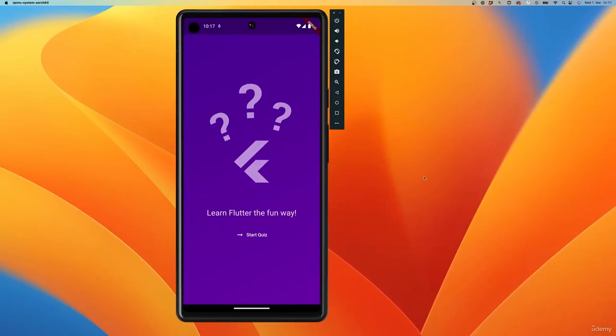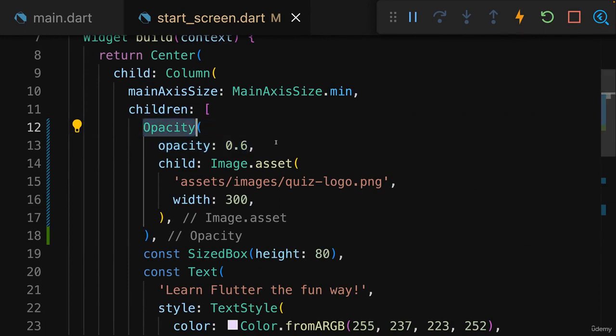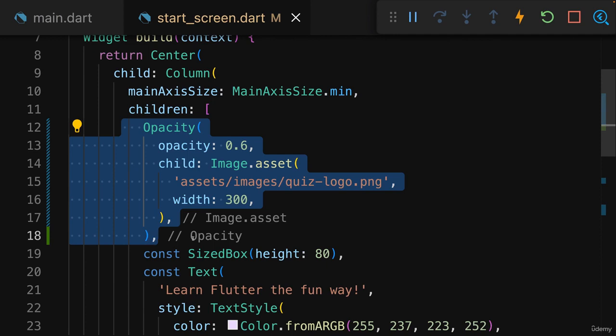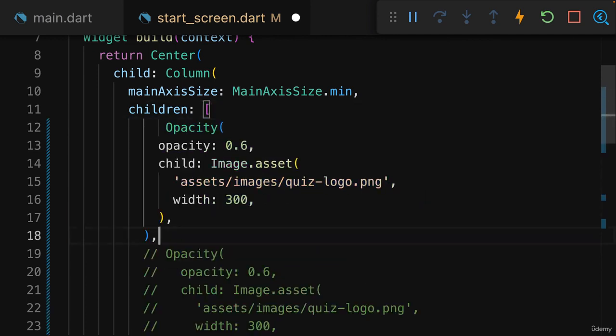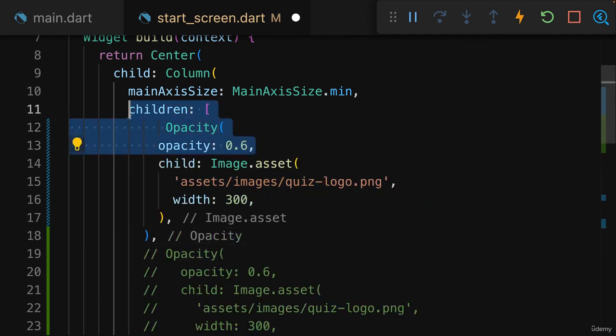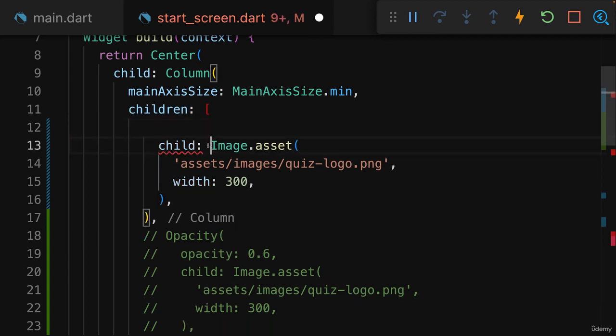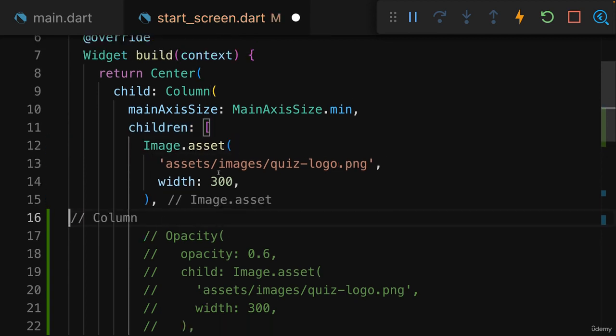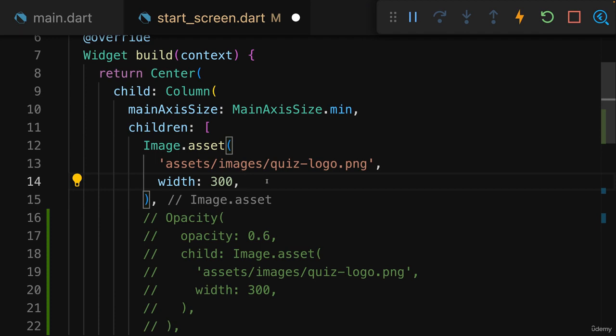Not a huge problem for this basic app here, but typically you should avoid using opacity if you can avoid it. And that's why I'll copy this and then comment it out and re-add it, but now I'll remove this opacity widget here and go back to just having the image asset here and show you an alternative approach.